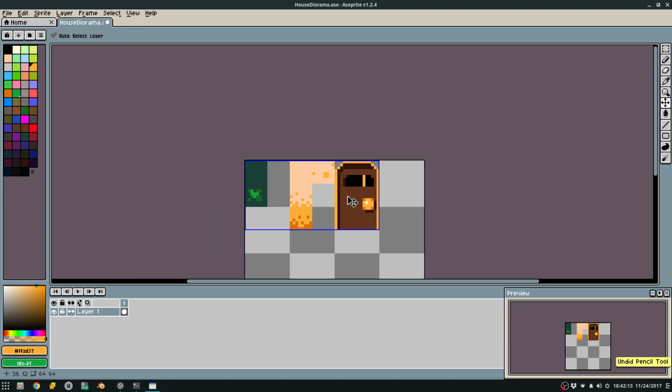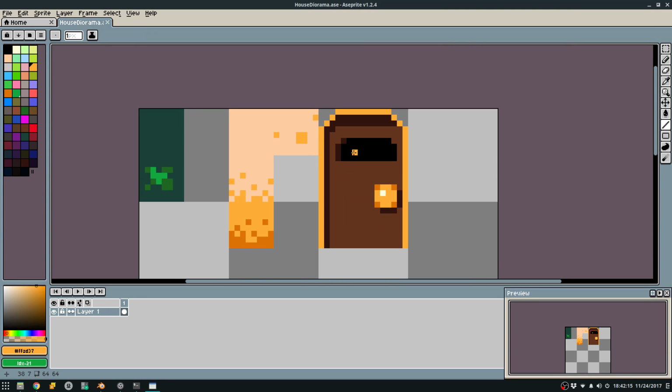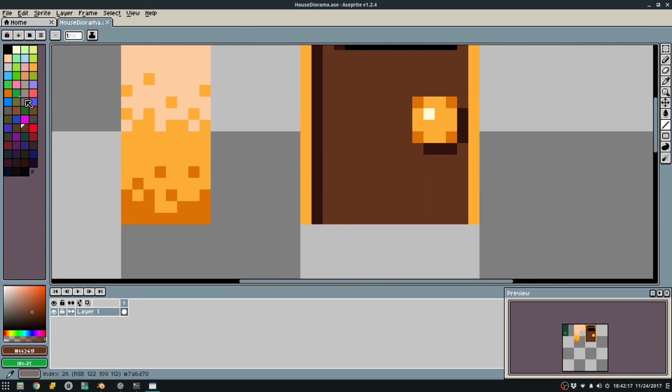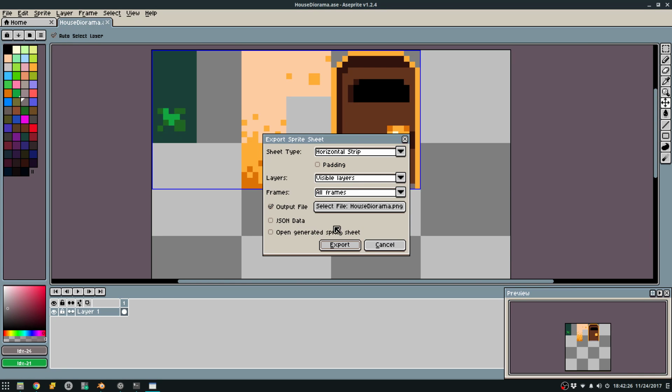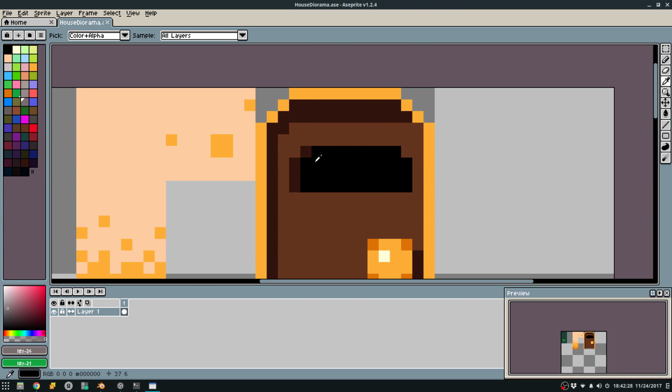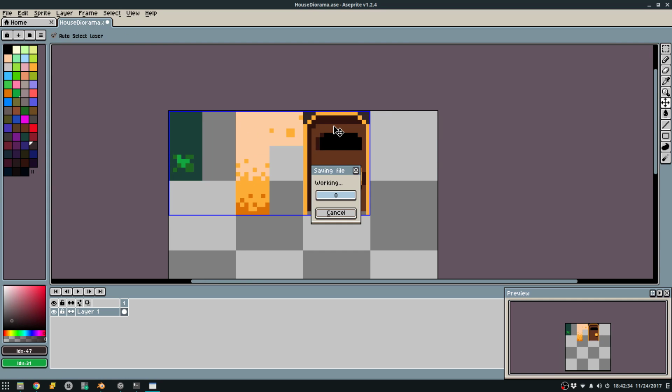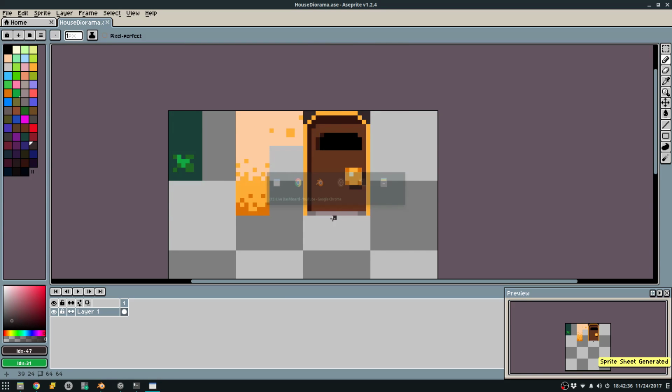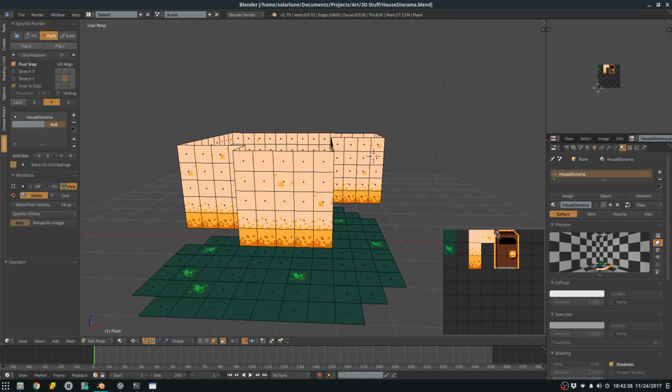Let's see. Okay, that's a pretty good door for a start. This is very abstract. It's an abstract design so far, which is not bad. There's nothing wrong with abstract.